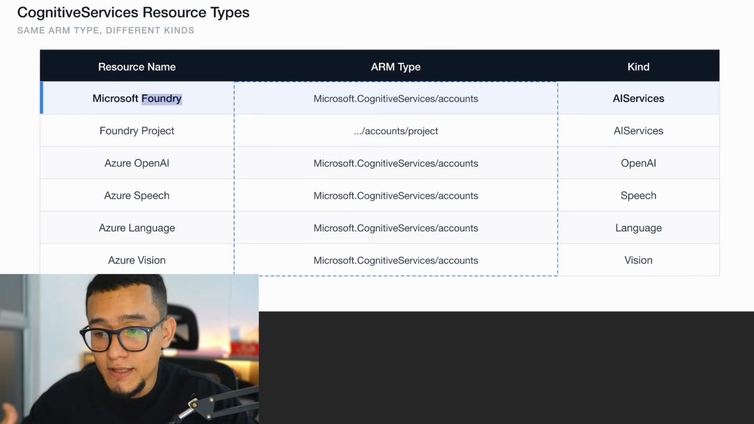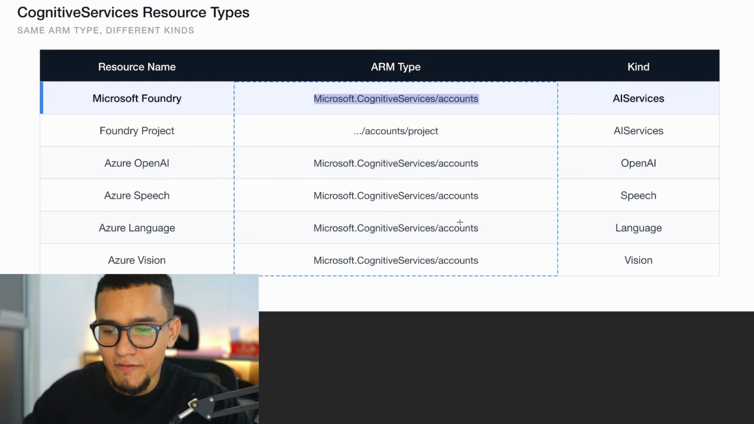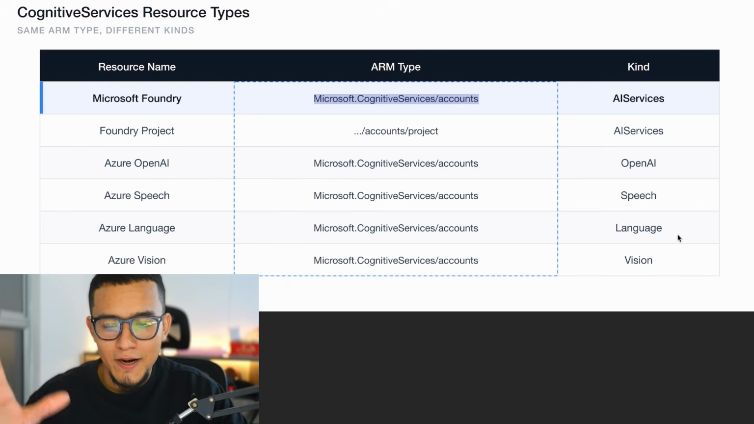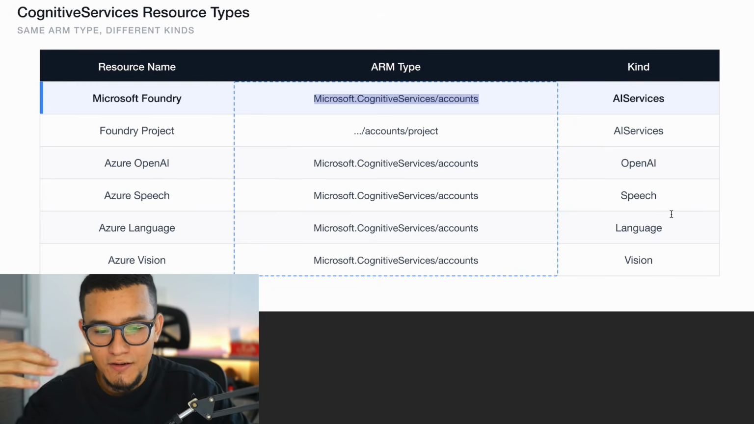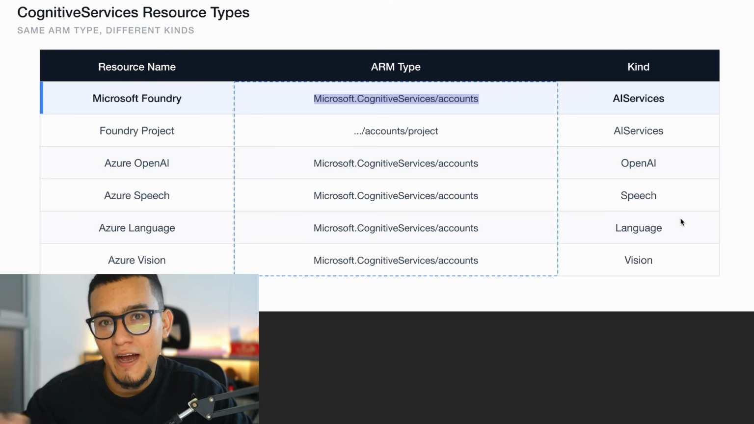That is the new capability that they added in Foundry, and that's why it looks like it is duplicating the standalone resources that we already have. This is a key contrast compared to the classic hub, because remember that the classic lives under Machine Learning Services, which is a completely different provider with its own separate RBAC model.